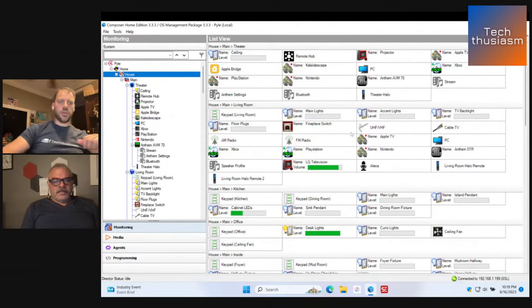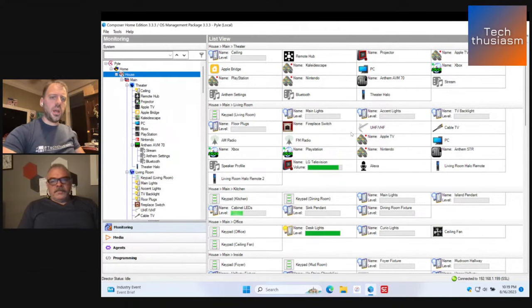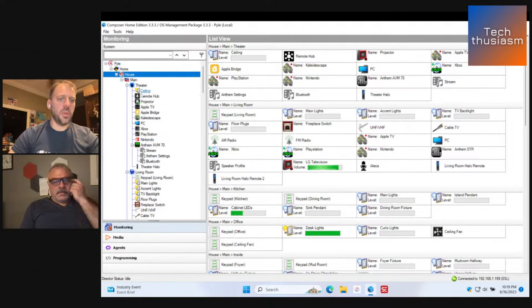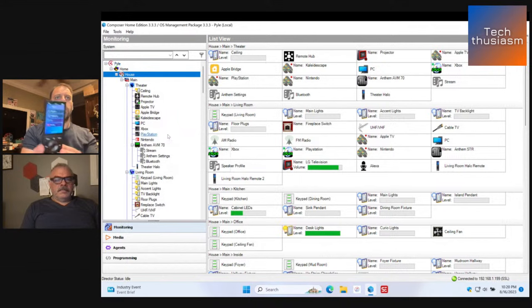Every room contains devices, and there's nice iconography in here. Things that are lights look like light bulbs. An Apple TV looks like an Apple TV. PC, Xbox, Nintendo, et cetera. And so even when you access these things right on the remotes, they have nice iconography that goes with them.